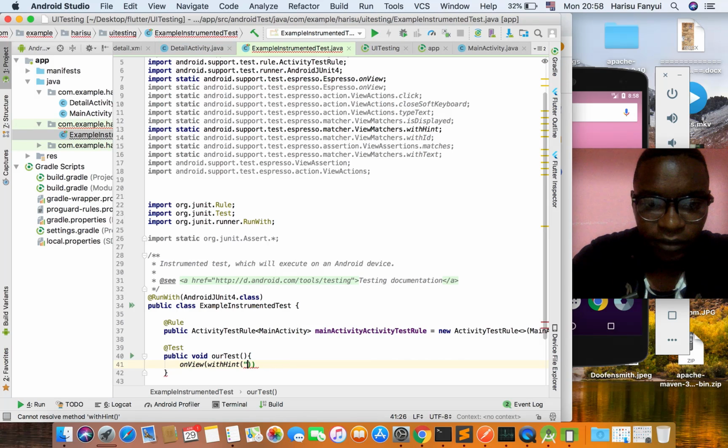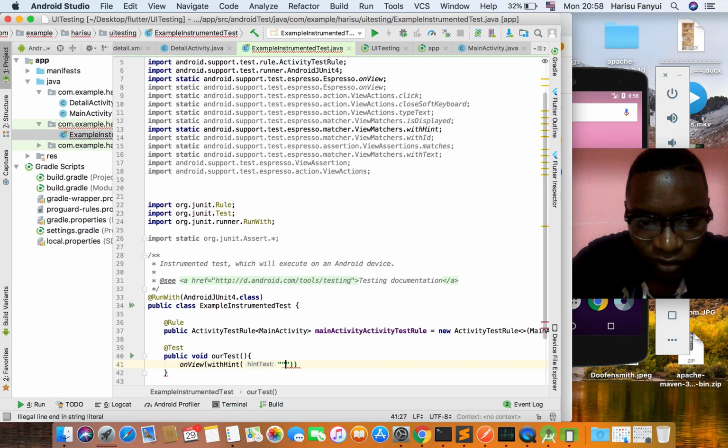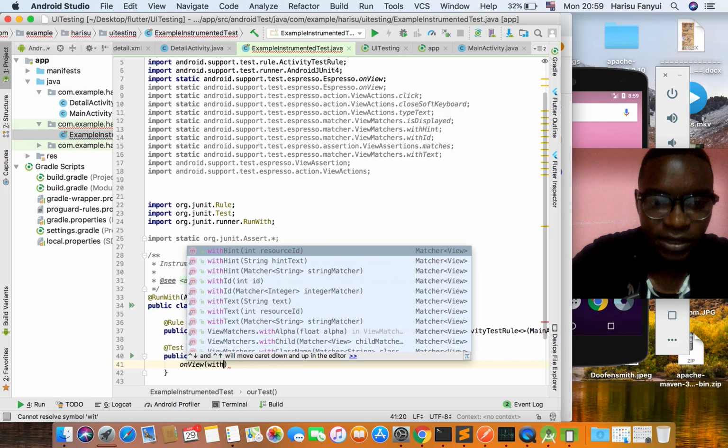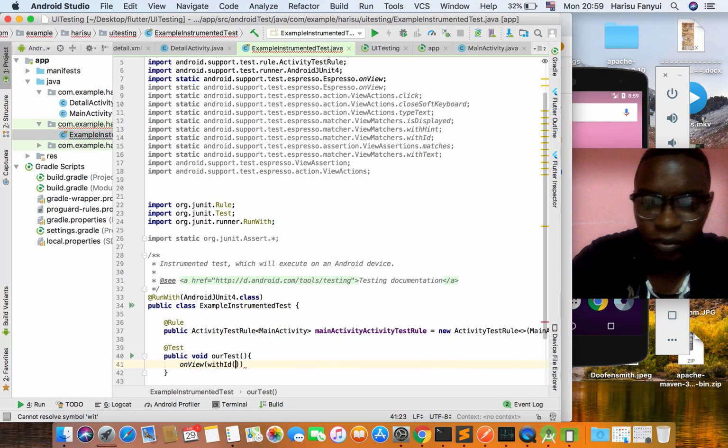Sorry for that. I seem to be encountering a particular problem. Shift. Oh, sorry for that. So let's use withId. My Mac seems to be having an issue with ID.